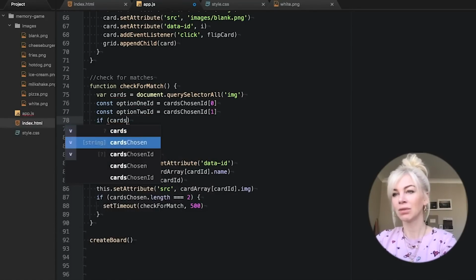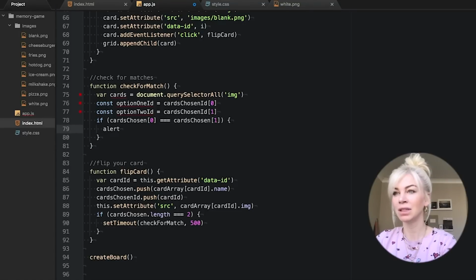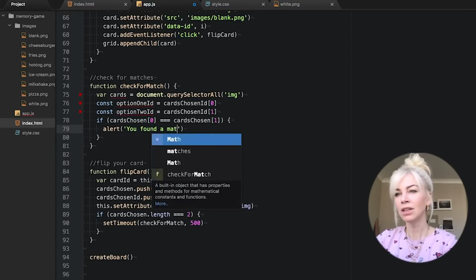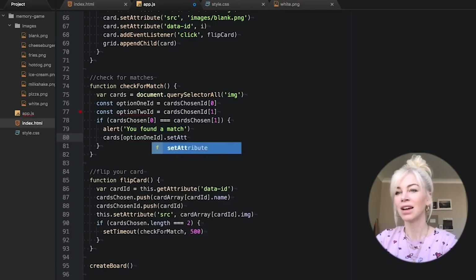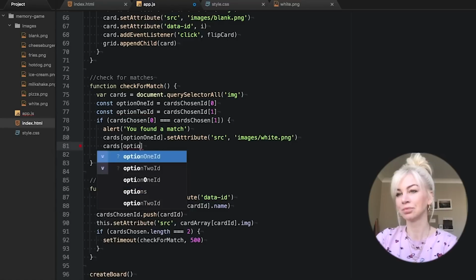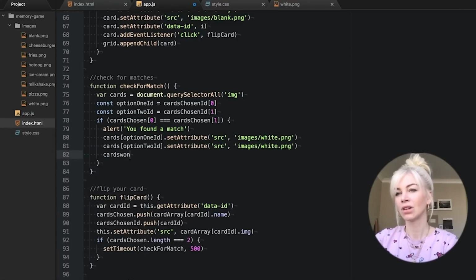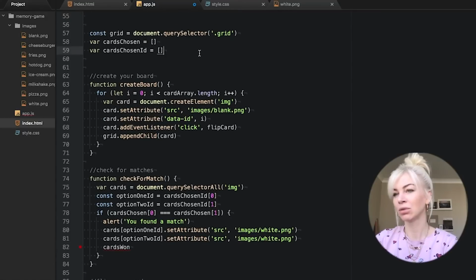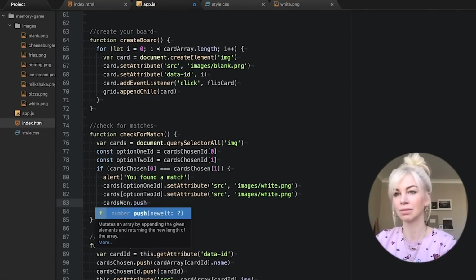Using the same logic but for cards chosen, so the names rather than the IDs, I'm going to check that the first item in my array deeply equals the second item in my cards chosen array. If the answer is true, I want an alert to pop up, and I want to assign both of them a white PNG for styling. I also want to make another empty array called cards1 and push the 2 chosen cards into that array to be stored.